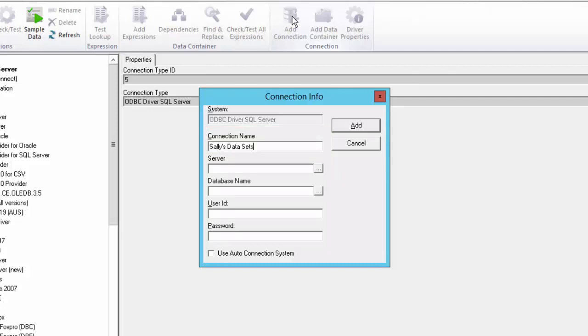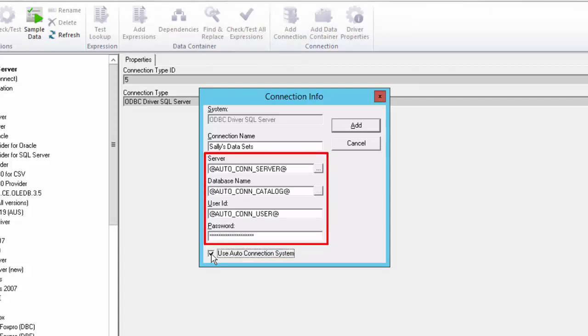Because Sage Intelligence is integrated with my Sage solution, in this case, I can just make use of the auto connection system. And you can see, after checking the box at the bottom of the dialog, the relevant server name, database name, username, and password are automatically populated using system variables that are stored within the product. If you wanted to connect to a database other than your Sage one, then after selecting the right connection type, clicking Add Connection, and entering a name, you would need to enter the server name, database name, username, and password for the database. You may need to chat to your IT department if you're not sure about these details.